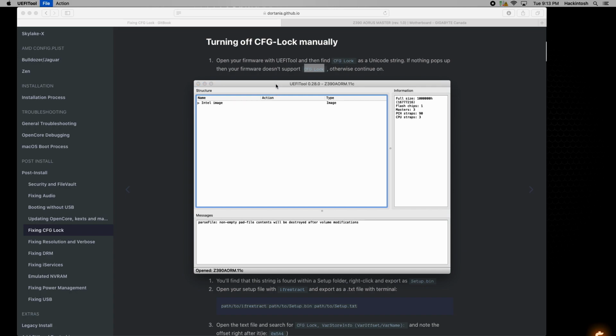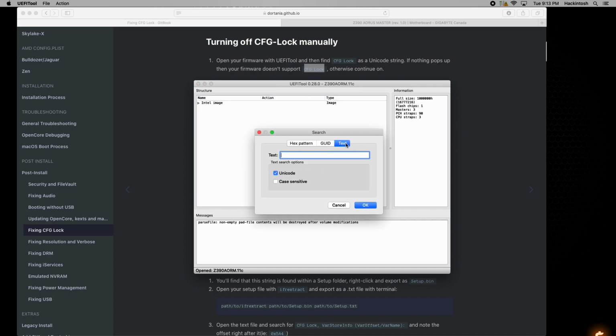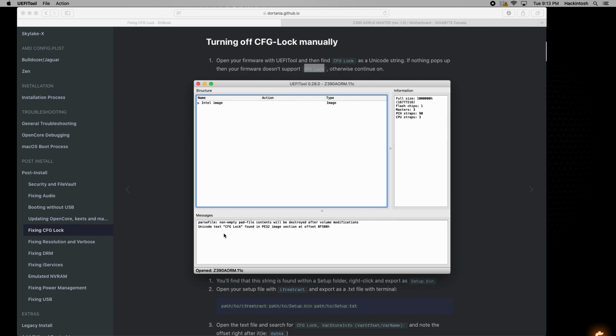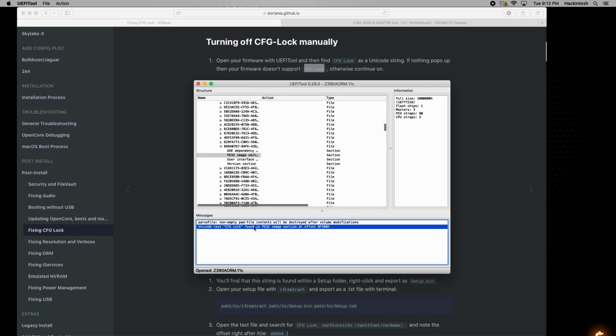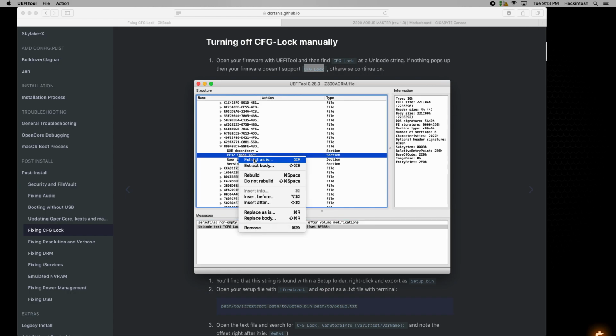All right, so I'm going to do Command F. You go in text, paste, and make sure Unicode is selected. Click OK. And now here we see that it says Unicode text config lock found. So we're in luck. So we're going to double click on this. And now you see that this PE32 line is actually selected. So we're going to right click on this and click extract as is.